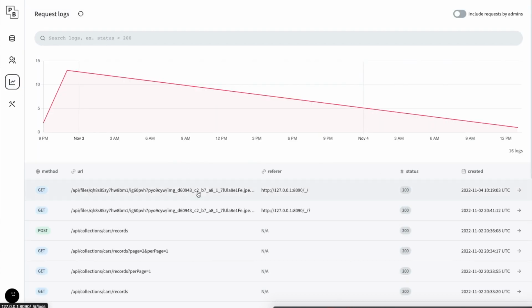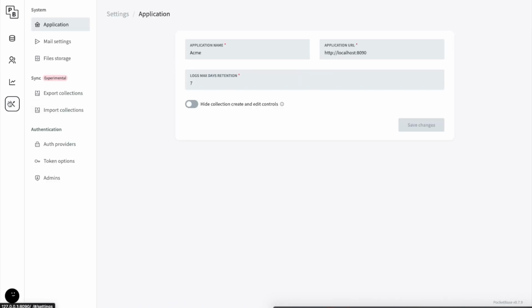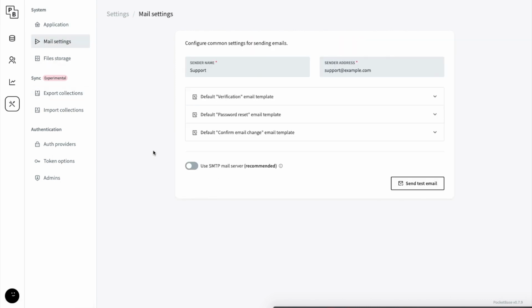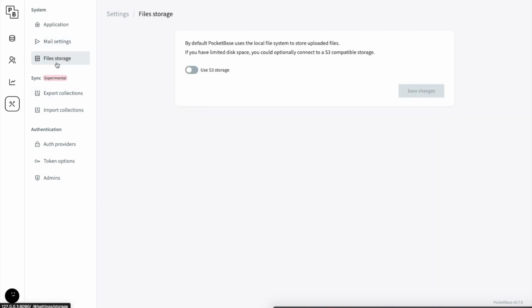And then there are logs. This is where all the API logs will be saved. It's useful to debug your API calls. Then if we go to the settings, we have some standard settings here. You can plug in your own SMTP. And then we have file storage. By default, it supports local and S3 storage.